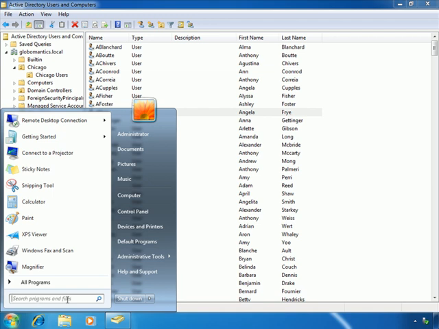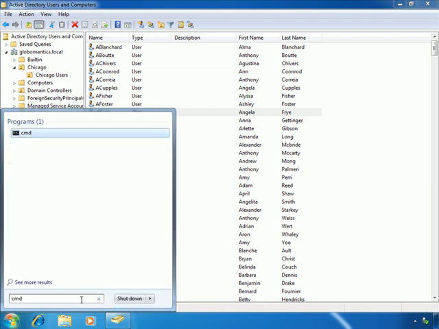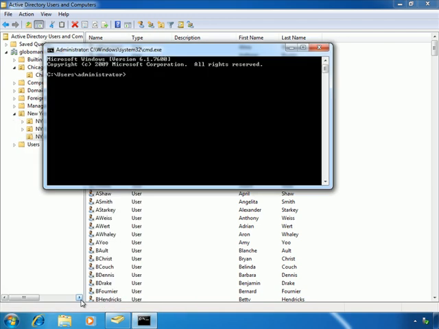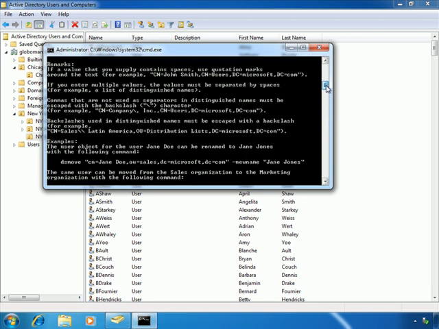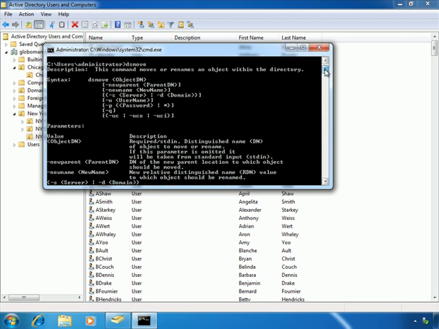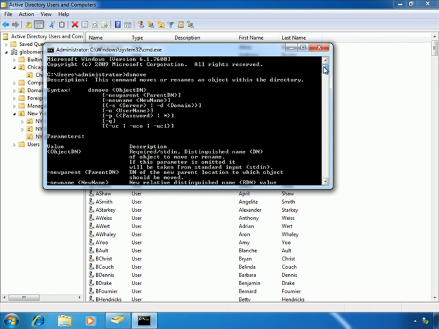In the Search Programs and Files window here, I'm going to just type CMD and hit Enter. That brings me into a command prompt. And what I'm going to do is I'm going to type DS move, and I'm just going to hit Enter. And you'll notice that it takes me into the help, which explains exactly how DS move would work. And you'll notice there's quite a bit of syntax here.